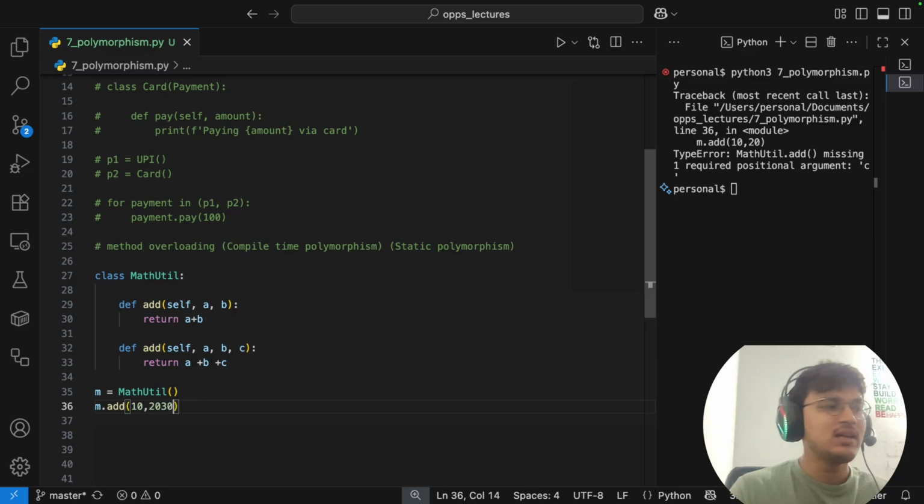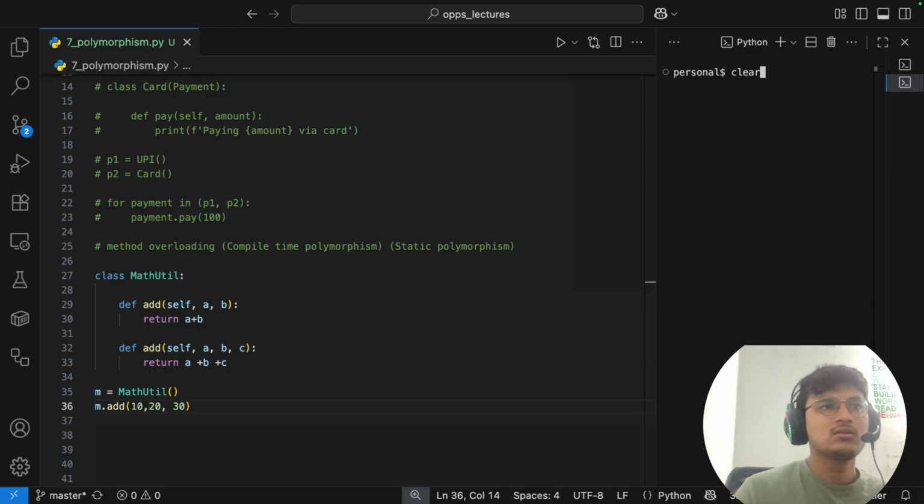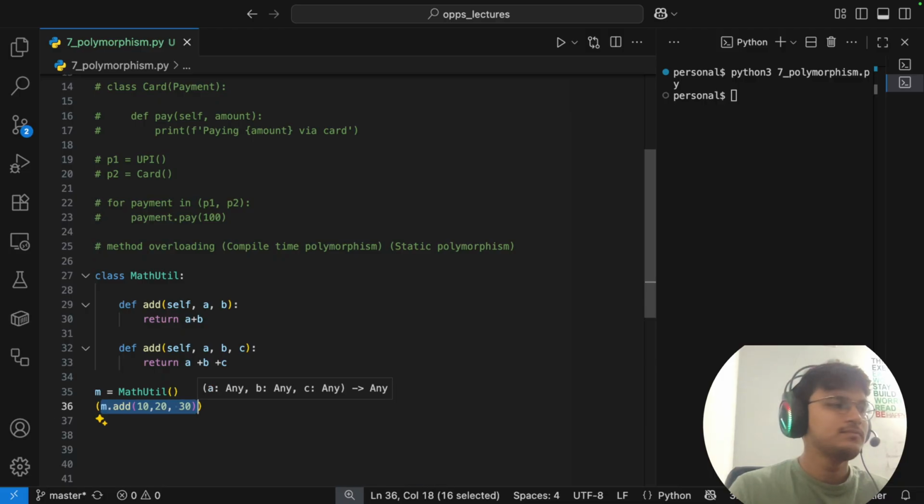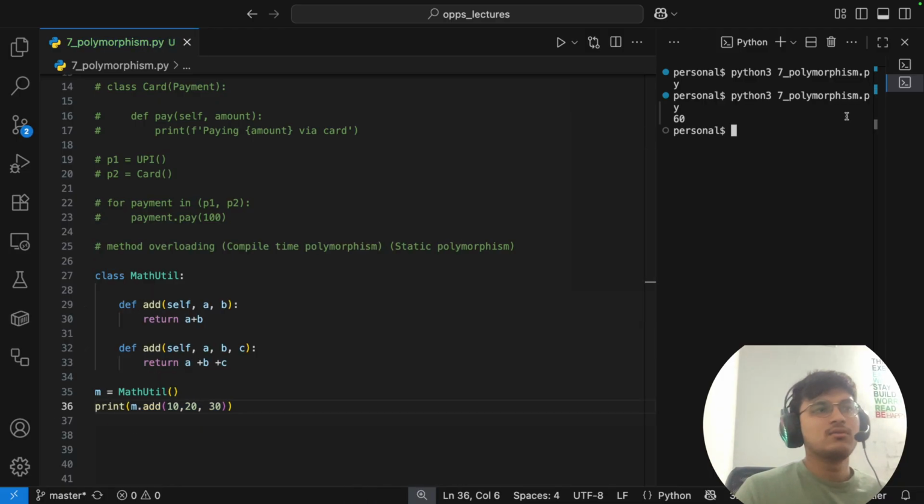So if I add one more argument here, it should start working, and the result should be 50 plus 10, 60. We also have to print it, because we are getting a return statement. See, we got 60. So it just refers to the last one.